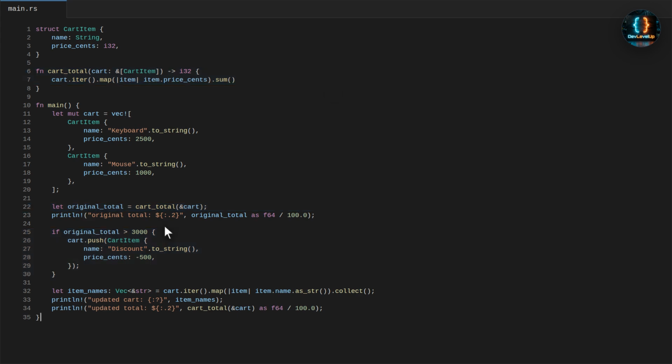Now the best practice is to separate analysis from mutation. First, collect the facts you need, like totals, indexes, or flags. Then perform the write in a second phase where no old references are still being used.